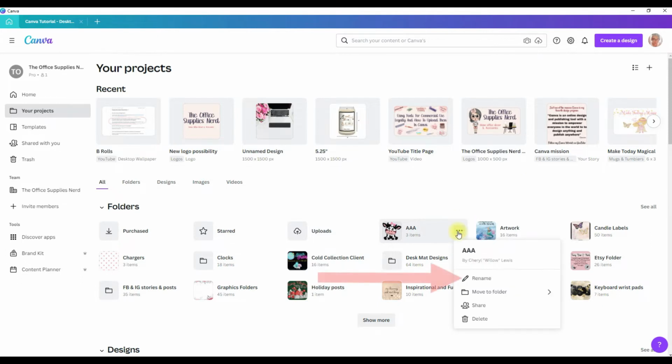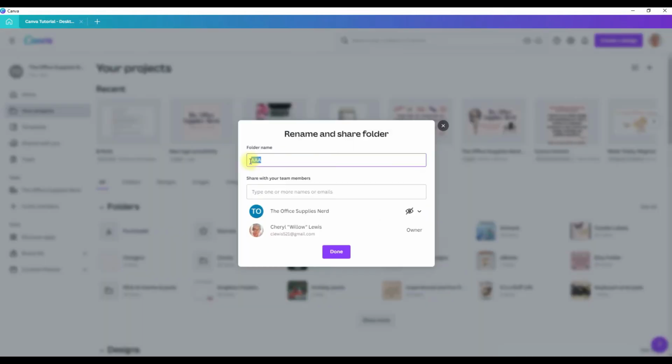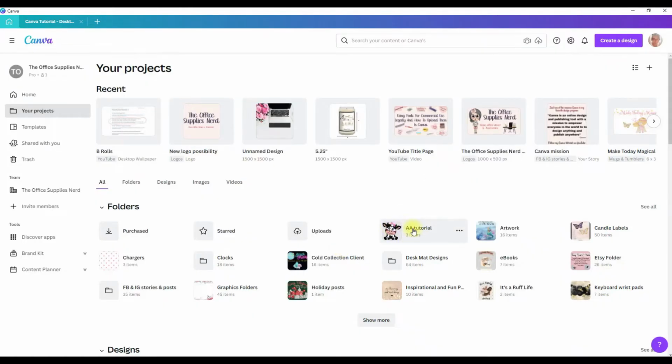This menu opens and just select rename. And then you can rename your folder and click rename folder, and it automatically changes it for you.